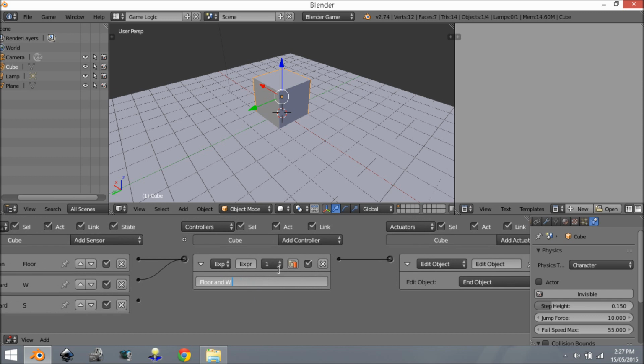What this is going to do is set up almost a new slate. So this first bit's almost like its own controller, and then this is almost like a second controller. So we can almost exactly copy the first one. So we can go floor, and this is where you're going to change it. You're going to go floor and S.